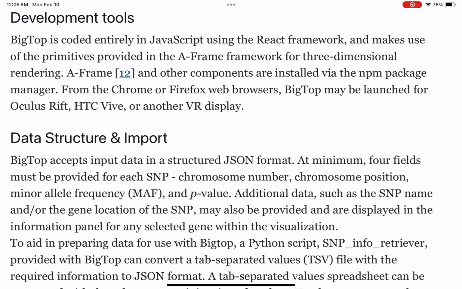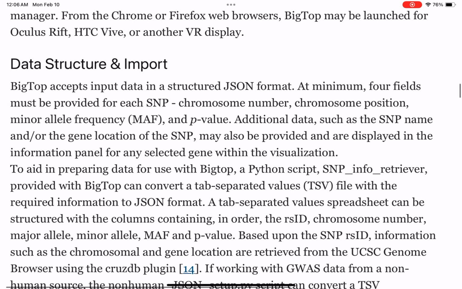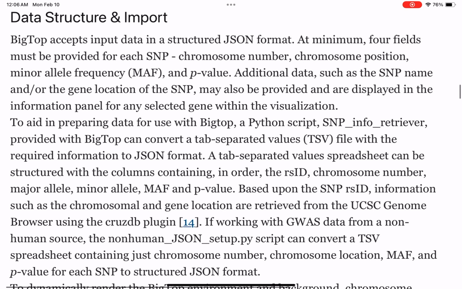Data structure and import. BigTop accepts input data in a structured JSON format. At minimum, 4 fields must be provided for each SNP: chromosome number, chromosome position, minor allele frequency, MAF, and p-value. Additional data, such as the SNP name and/or the gene location of the SNP, may also be provided and are displayed in the information panel for any selected gene within the visualization.